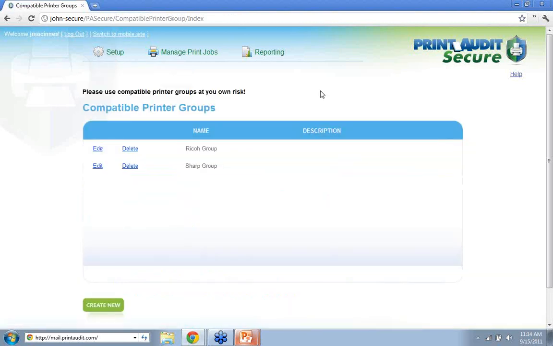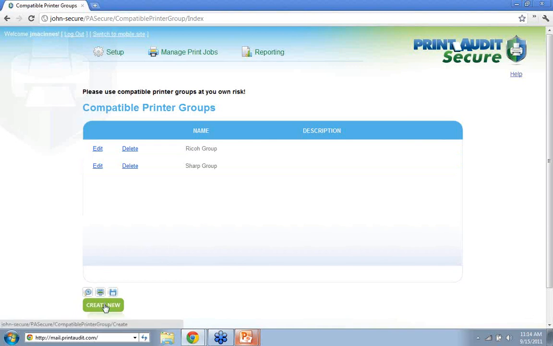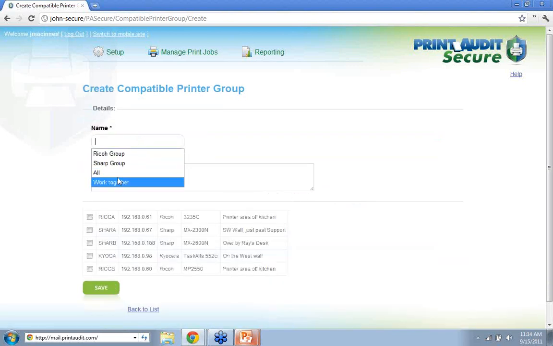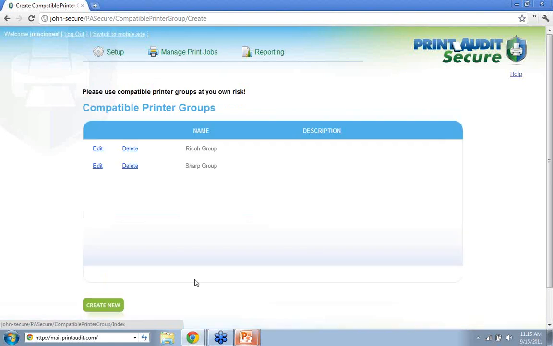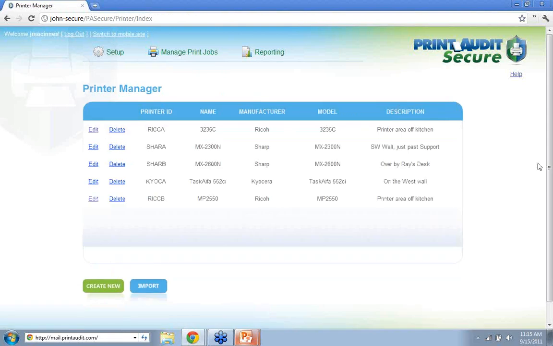So the way that compatibility groups are set up is essentially you've got your list of printers. You can create a new group, call it Work Together, and you can manually select the devices that work together. And those will determine what the compatibility groups are. So again, it's in your hands. We're not determining that for you, because in our own studies here, in our own environment, everything's compatible.